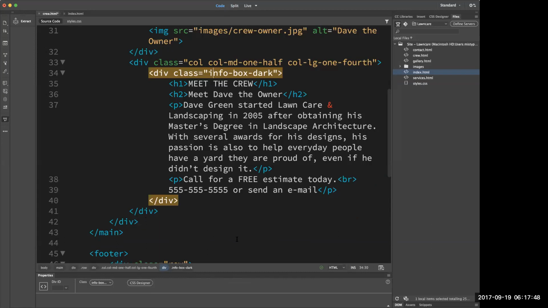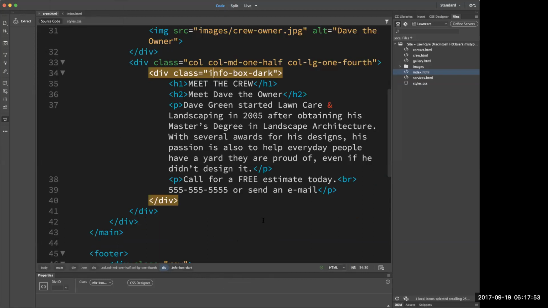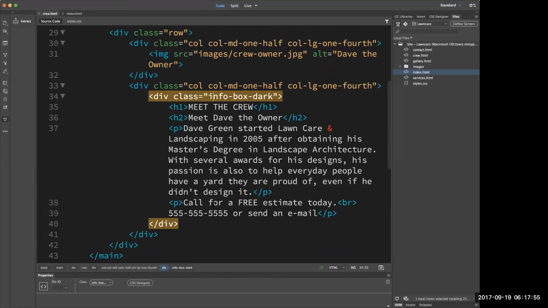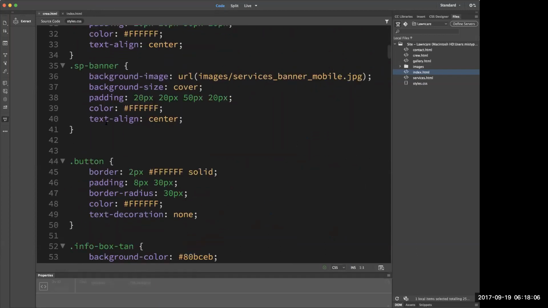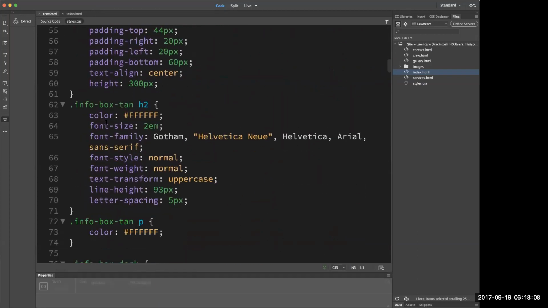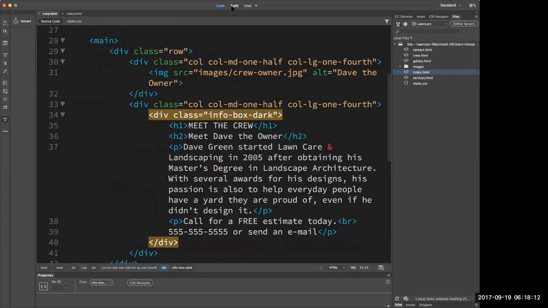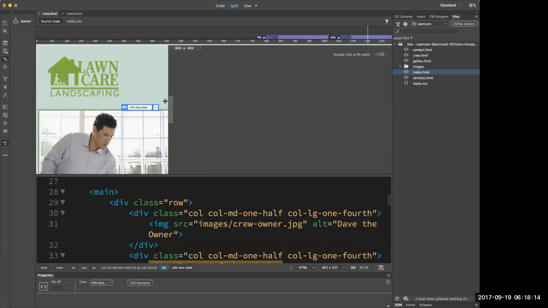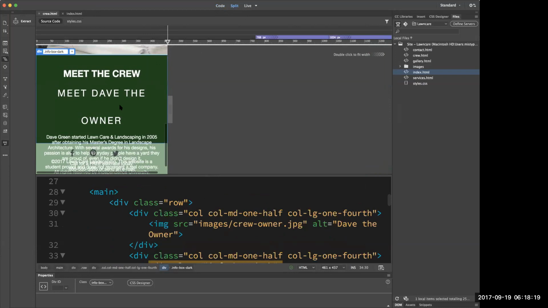Go back to code view, file, save all. Let's see, column medium 1/2, column large 1/4, info box dark. Let's check out our styles.css. I named everything right. Info box 10, info box 10, info box dark. Yep, we're good there. And let's pull this down to 450 so everything looks the way it's supposed to for now.